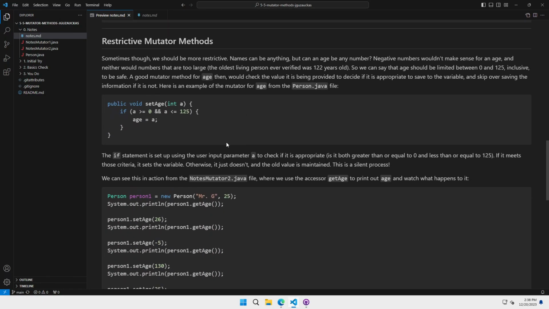So let's look at a restrictive mutator. The example I gave is age. Thinking about it, negative numbers don't make sense for age because you wouldn't be negative years old. So 0 seems to be our lower bound, right? 0 years old is as young as you can get. That would be a baby.